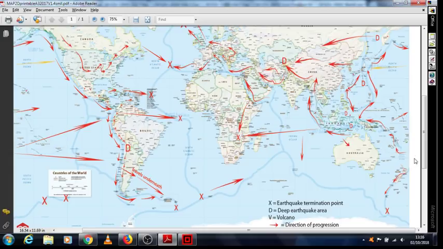So when a deep earthquake appears in Fiji or wherever these locations are, it causes upward pressure from deep inside the earth. Deep earthquakes can be up to 750 kilometers deep. That's the most that we can record, I think.